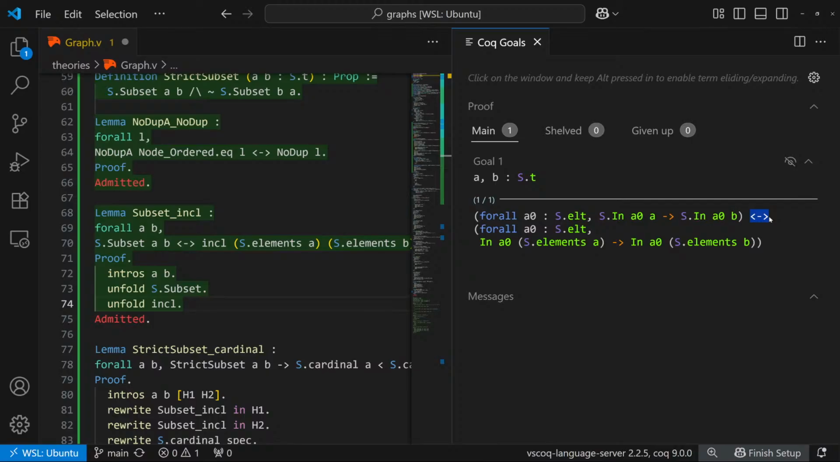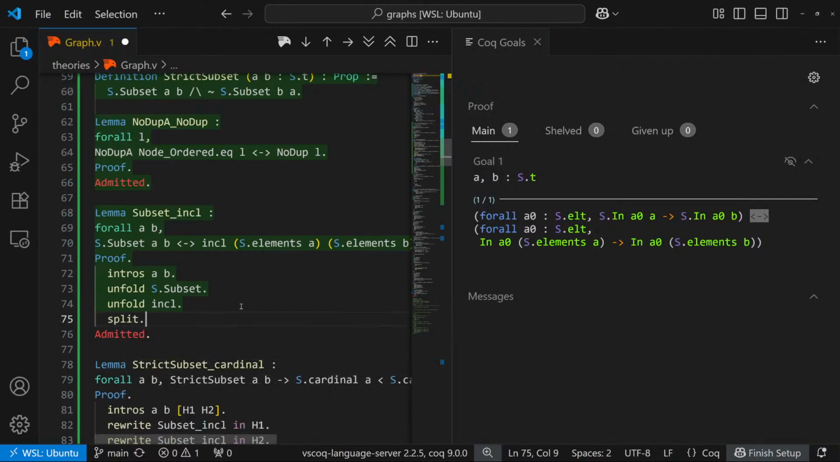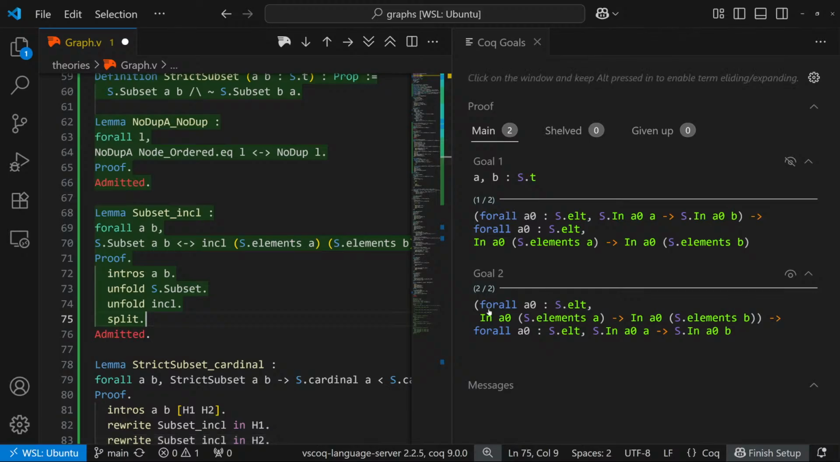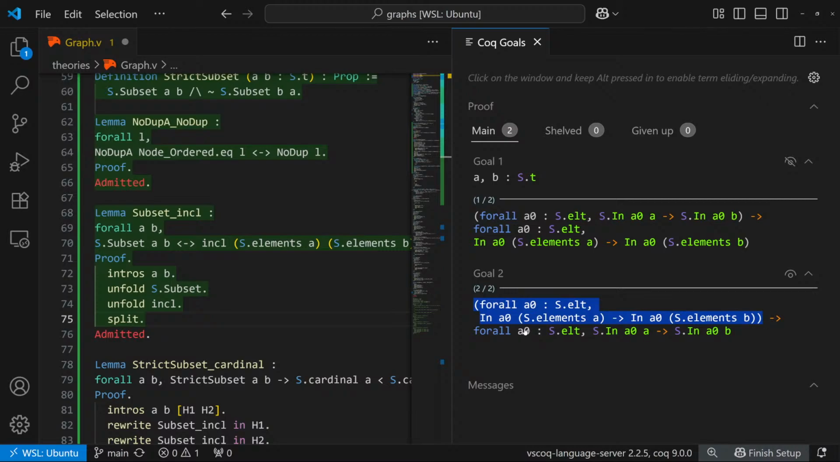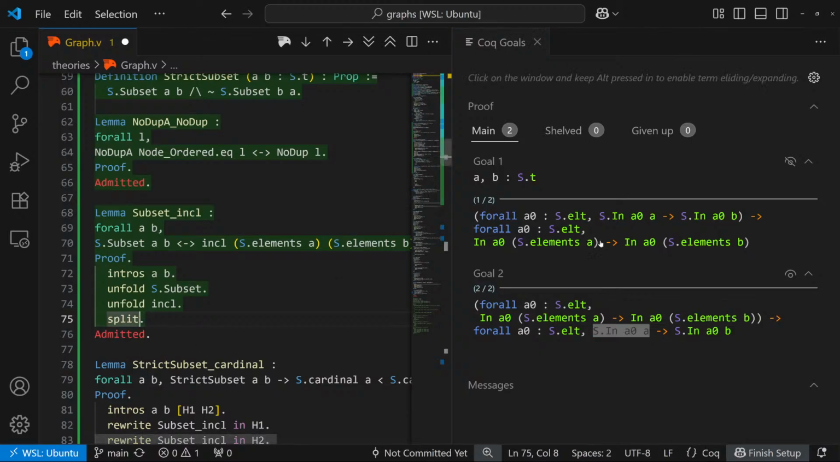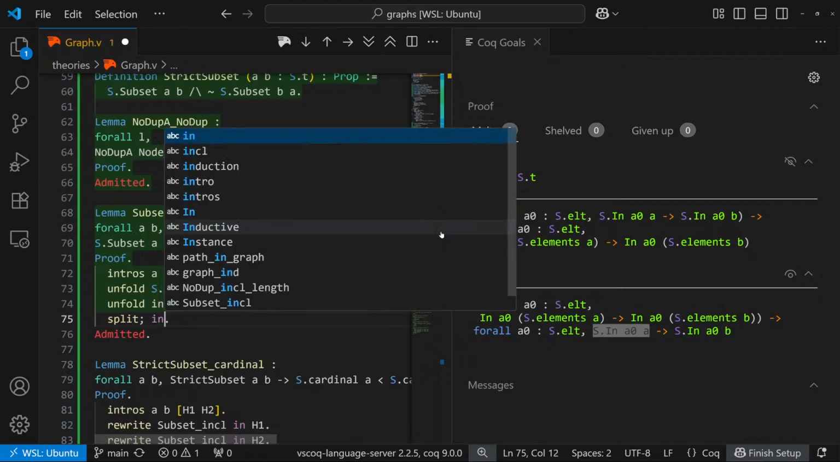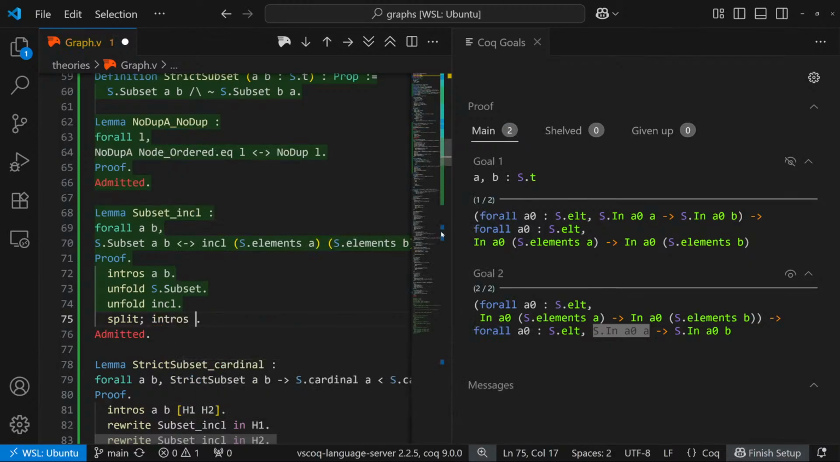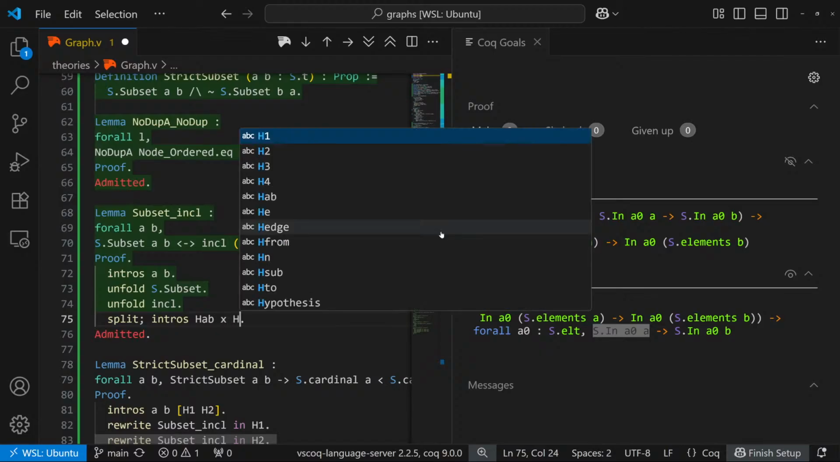This if and only if can be split into proving each side separately, so we'll do a split. Then we introduce the opposite side, an element, and the property of in, and that happens for both sides equivalently. So we'll do a tactic that does the introduction for both sides: intros each AB and X and HA.